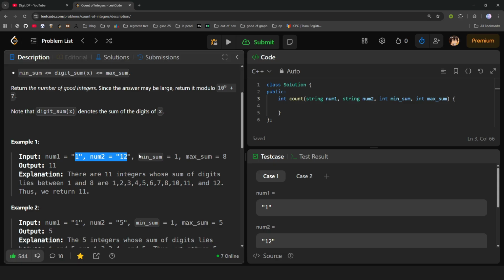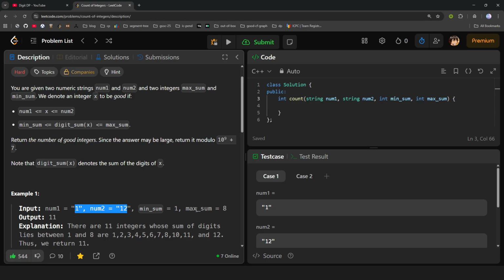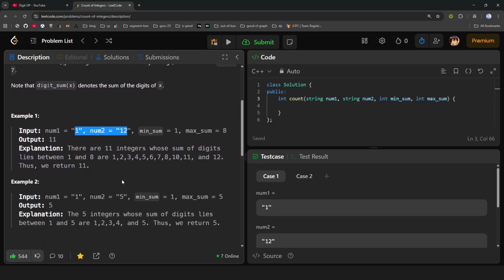And since we want to return the count of only specific integers present in this range, for which the digit sum will lie between this minimum sum and maximum sum, that is from 1 to 8 inclusive. Each and every integer present in this range from 1 to 12 except 9 will satisfy this criteria, because for the integer 9 the digit sum will be nothing but 9 only, which lies outside 1 to 8. So that's why 9 will not be a part of it.